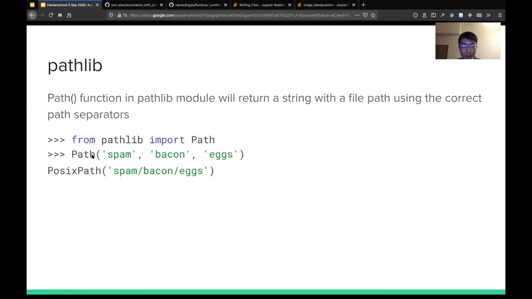What it does is let you create a Path object. Imagine you have a bunch of folder names, like spam, bacon, and eggs, and you create a new object from them. Based on your operating system, it will automatically use the correct forward slash or backslash to create the path.